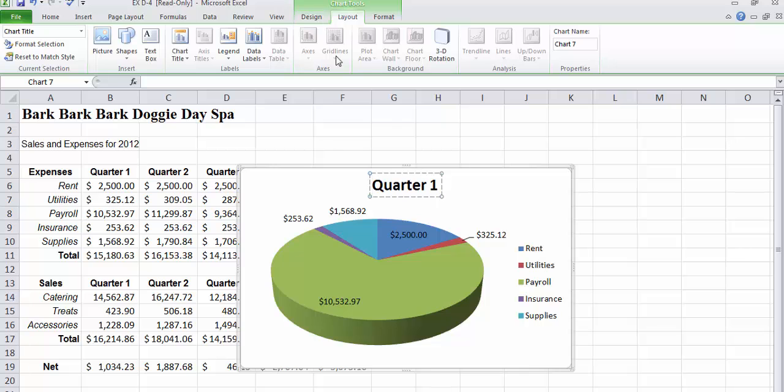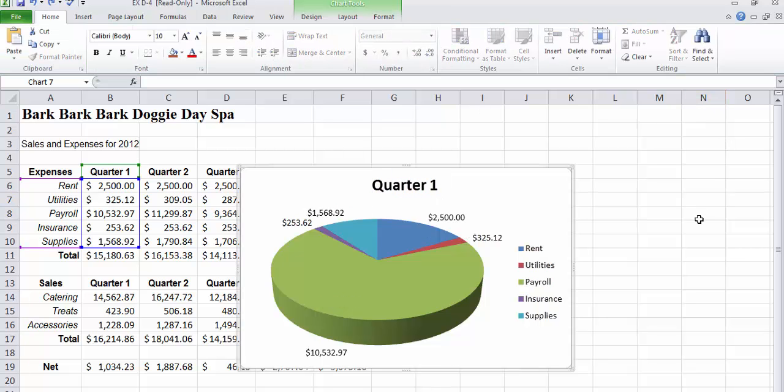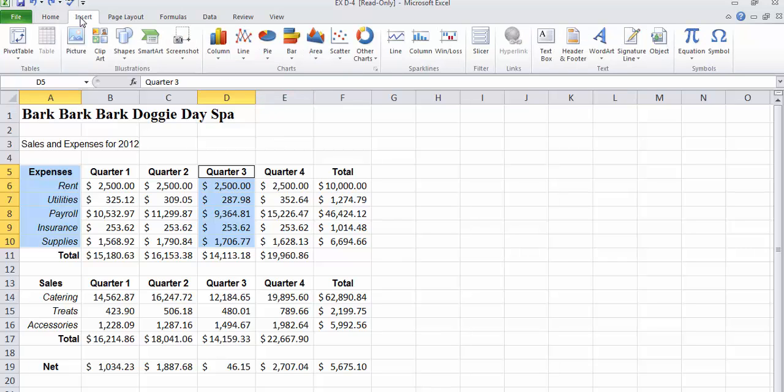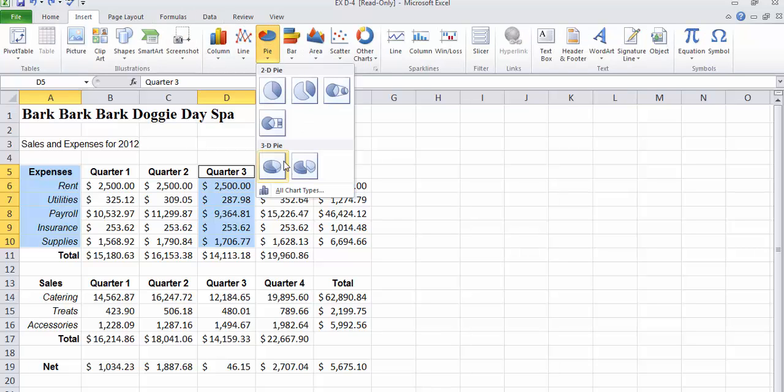Now, what I'm going to do is get rid of this chart, because I want to show you if what you want is your expenses for Q3. I'm going to select the information for your labels in column A. I'm holding down my control key and go over to Q3 while still holding down your control key. Select that data. Now go to your insert any pie chart.